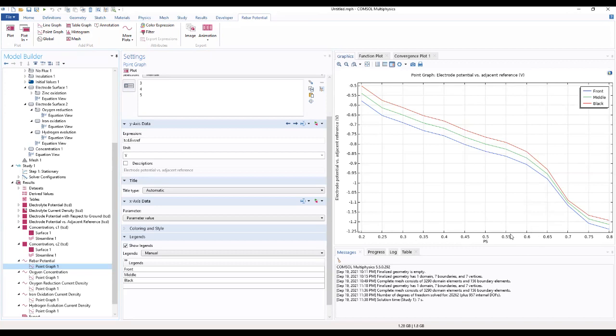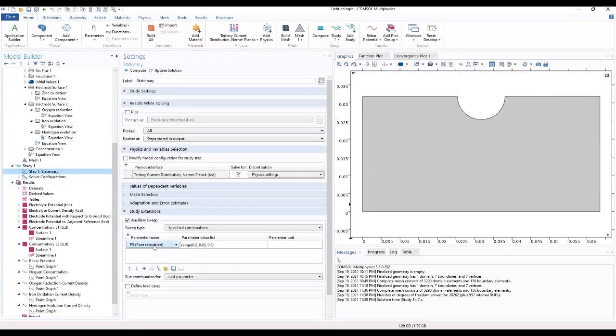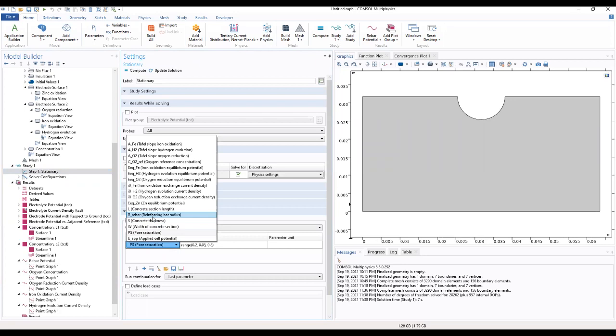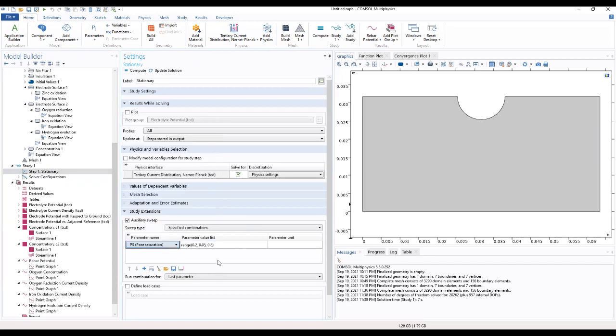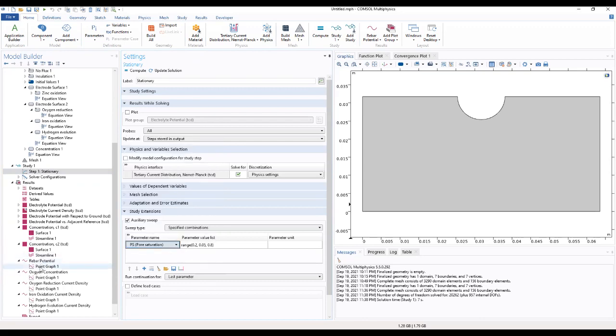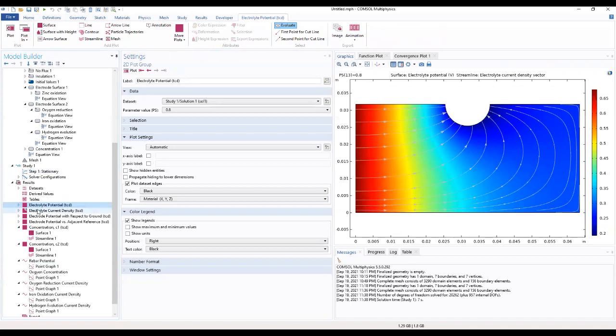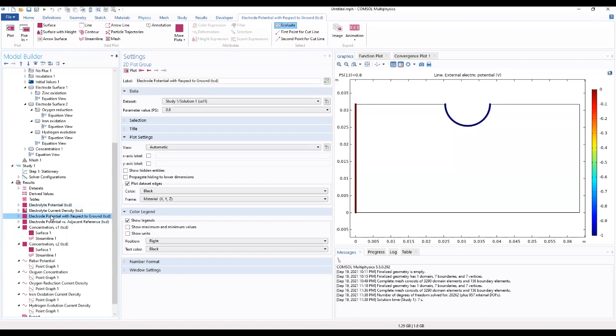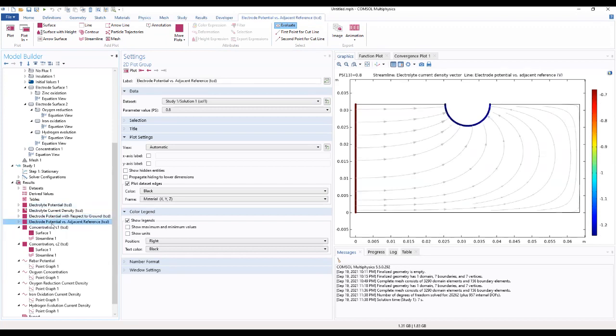If you want to see a different parameter, for instance the rebar radius, or maybe the concrete thickness, depending on the type of parameter we want to study, we can do that. All we have to do is change the parameter, change the range of values, then we'll be able to make a plot of all these, as you've seen over here. So this is the electrolyte potential over a range of pore saturation, and the electric potential versus adjacent reference, as we've shown over here.